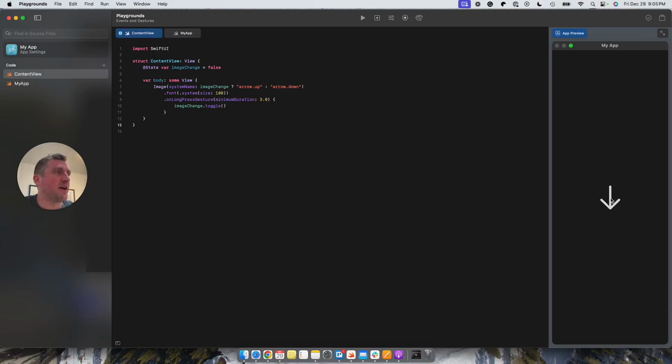So I go over here to the arrow, and I'm just going to click and hold. 1, 2, 3, boom, up arrow, just like that. Do it again. 1, 2, 3, and it's down. And that's a long press gesture, and that's how you get it to fire off, and that's how you get to set its duration and have code run every time it's run.